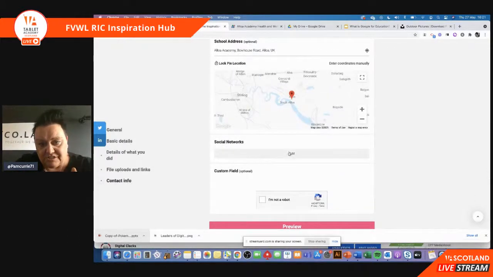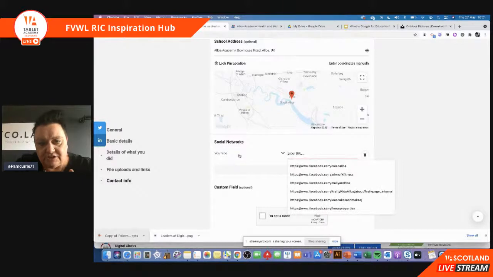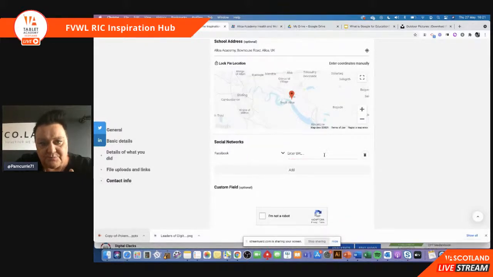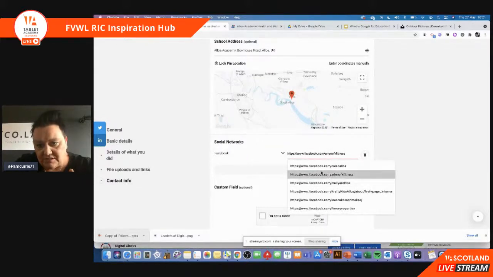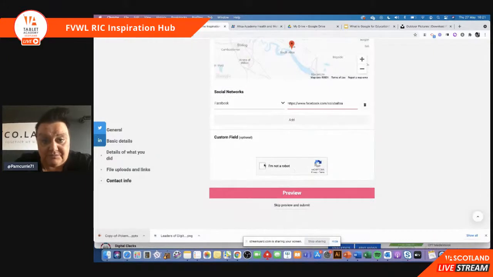Social networks, you just need to click this add button down here, choose your social network, and then put in your unique URL. So if mine was Facebook, there is one of my Facebook pages there, and you can just keep adding them. At the bottom, you need to prove that you're not a robot. This is just Google reCAPTCHA, from a security point of view.